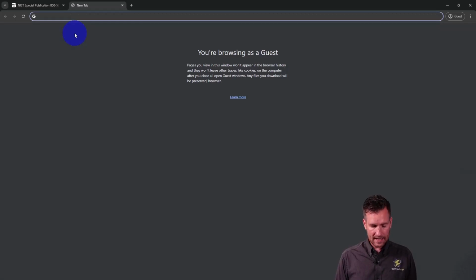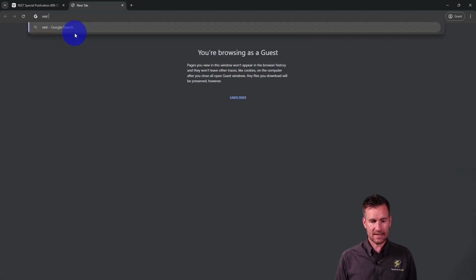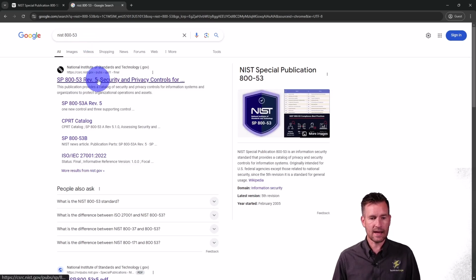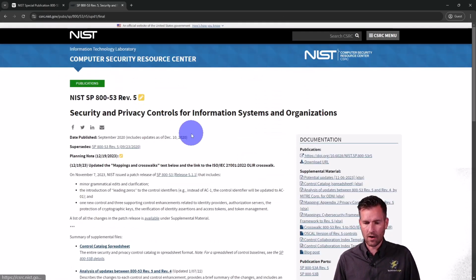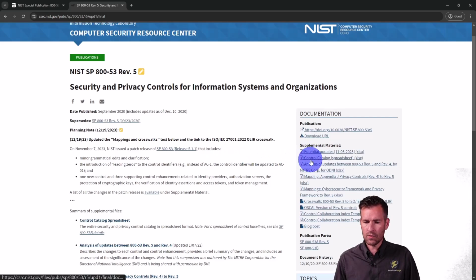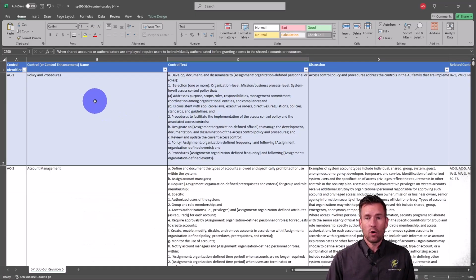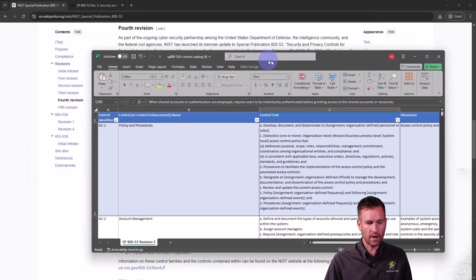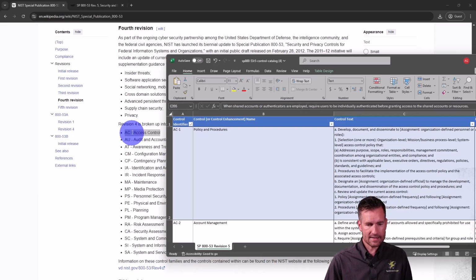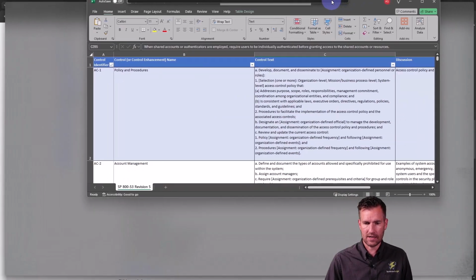What I can do is search for NIST 800-53 and it will come up with this site right here, which is directly from NIST. I can click and open this and download the control catalog spreadsheet. So let's take a look at what that looks like. Now I've got the document open. Here on the left-hand side we have the control families. We see AC-1, and I look over here, AC is access control.